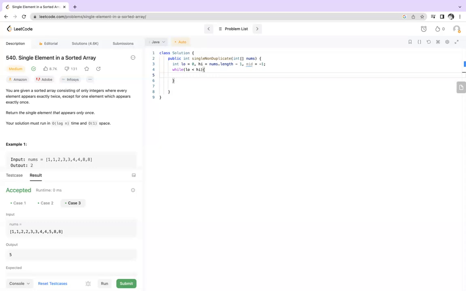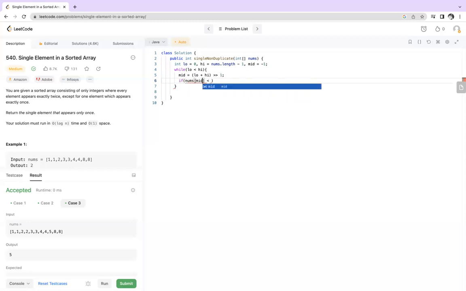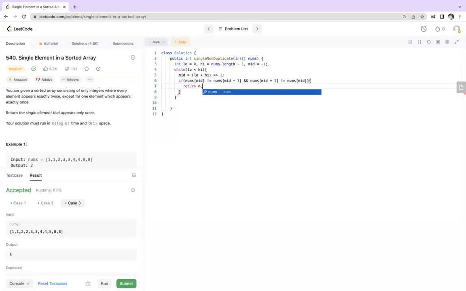So with having said that, now let's define the value of mid. So mid is low plus high, divided by two. If nums of mid is not equal to nums of mid minus 1, and nums of mid plus 1 is not equal to nums of mid, return nums of mid, since we are asked to return the number itself.